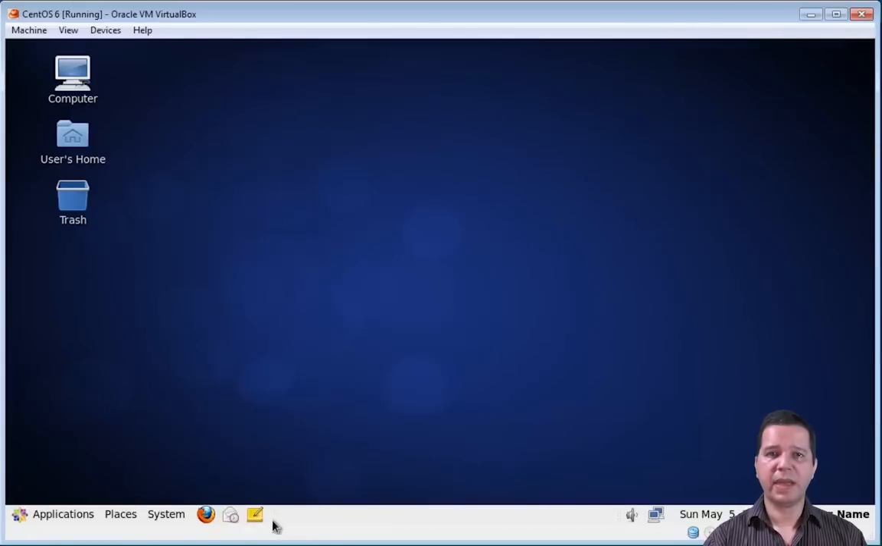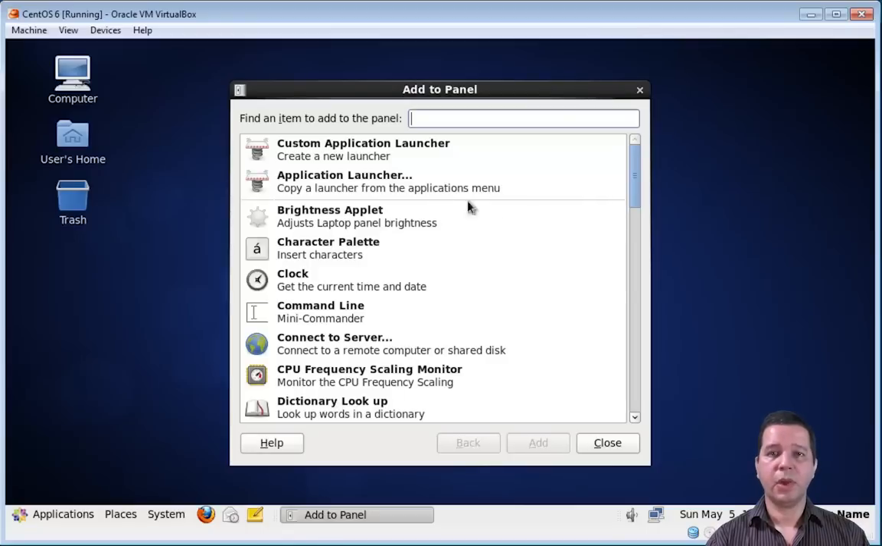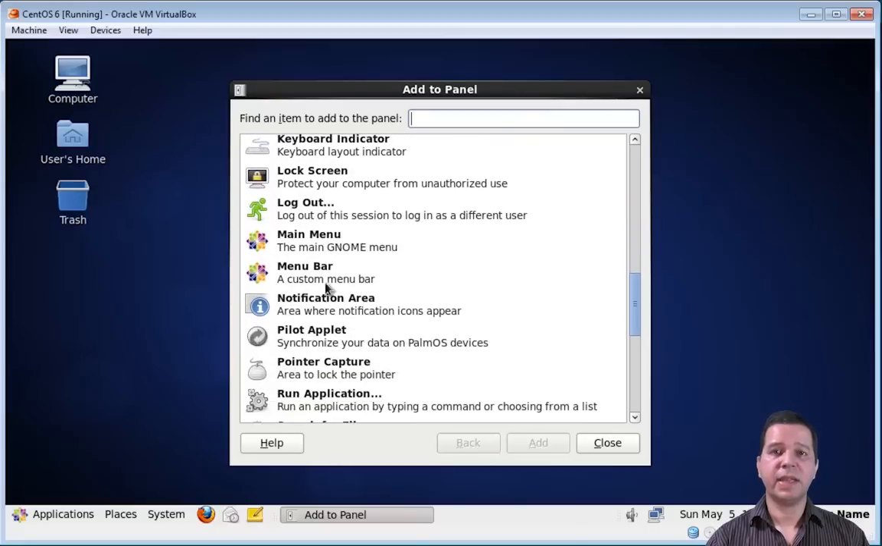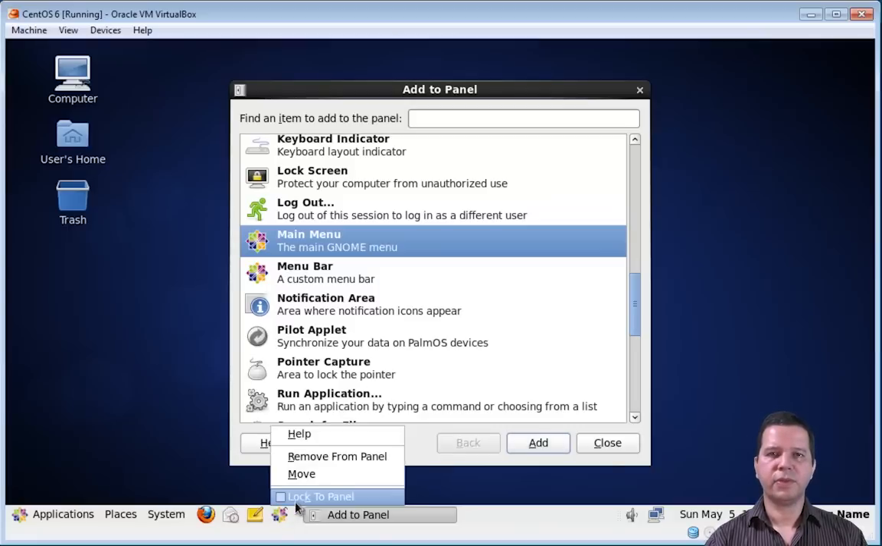Now we are going to add another gadget to the taskbar. You do that by right-clicking on the panel and selecting Add to Panel. We need to go down here and select Main Menu and click on the Add button. Now this little CentOS flower appears here. This main menu is the equivalent to the Windows Start button. So now let's move it to the left corner, just like the Start button.